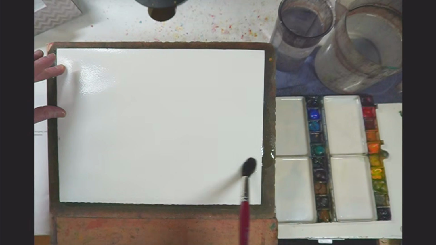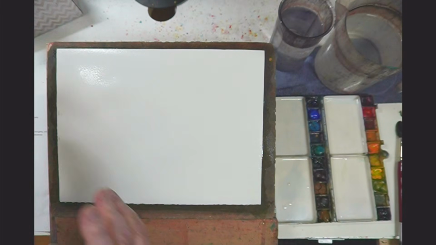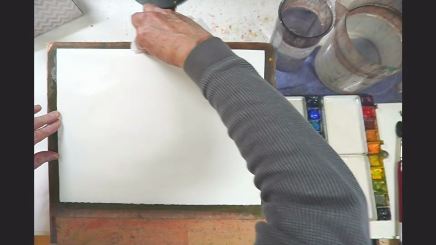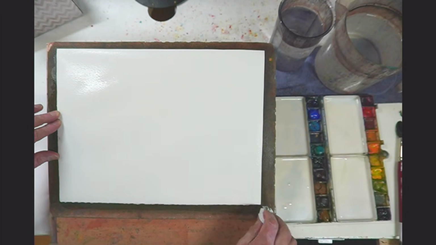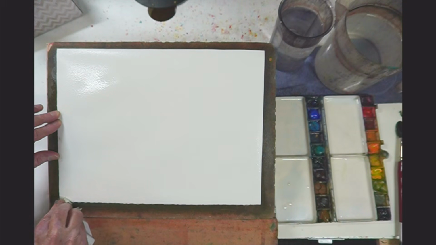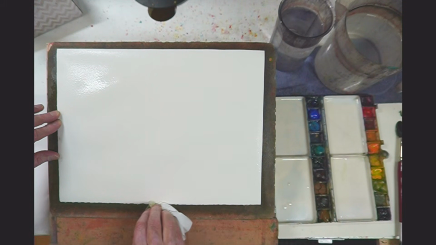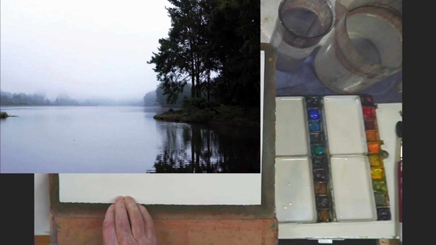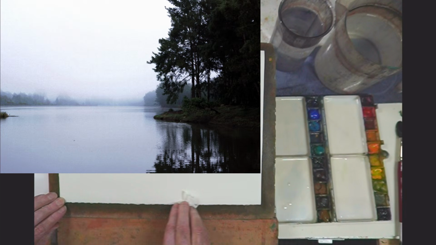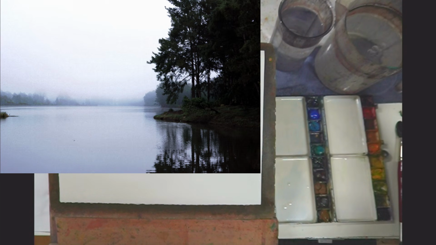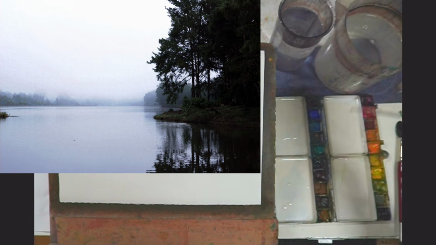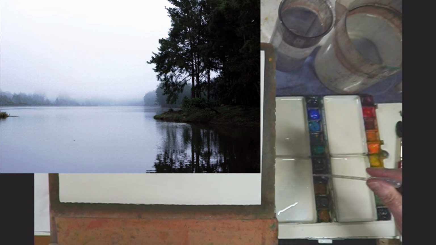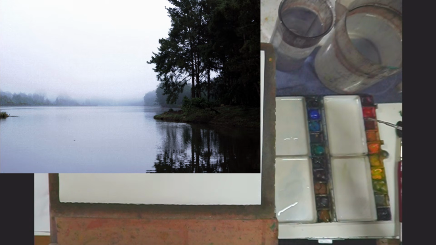With a very sloshy wash of water, and then I'll just get rid of any water around the edges just to minimise the amount of water that sneaks to the front. There we go. And then I'll leave that there while I mix my colours. So we've got a very pale grey sky, slightly darker grey for the water.